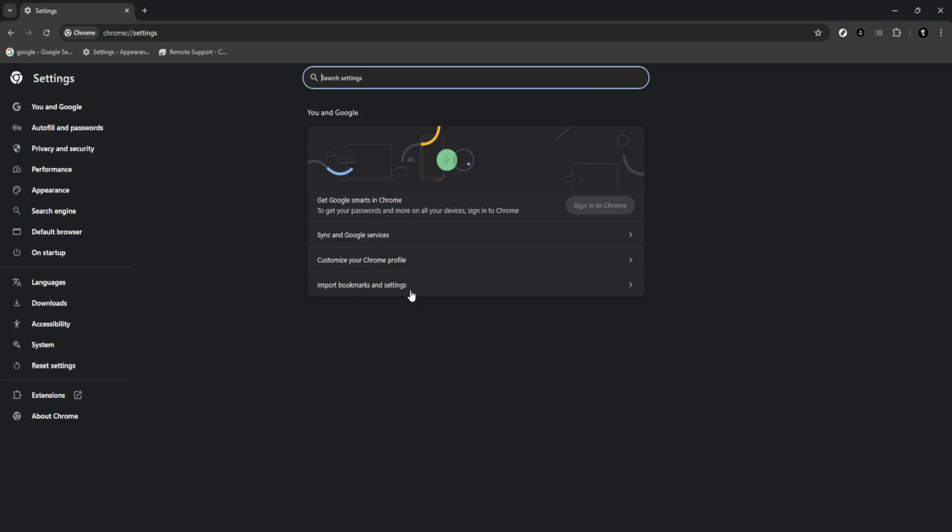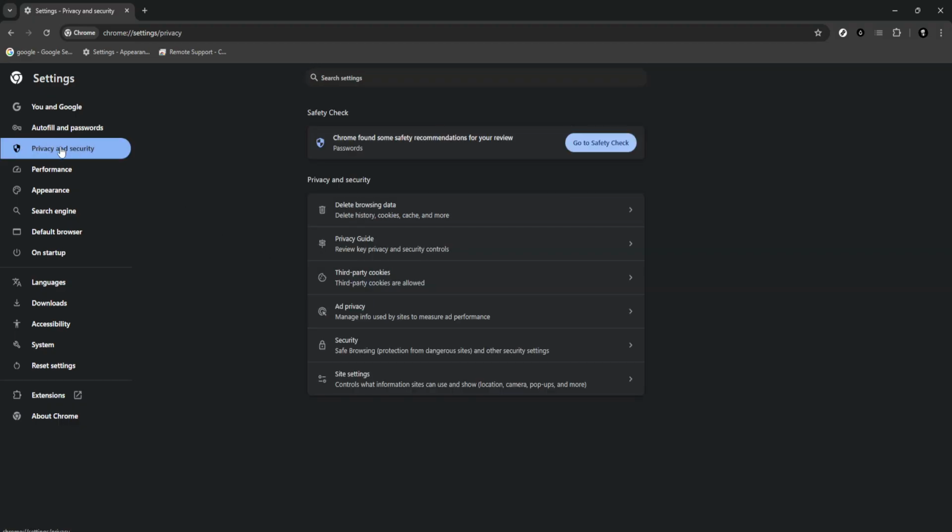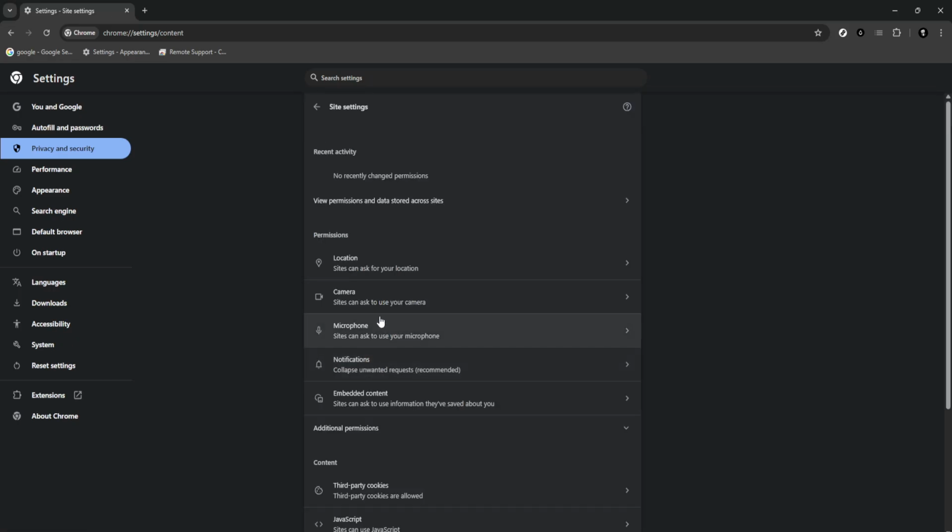On the left side, click Privacy and Security. This section controls what websites are allowed to do in your browser, which is exactly what we need for VR. Next, open Site Settings. Site Settings is where permissions like camera, microphone, and in our case, virtual reality are managed.